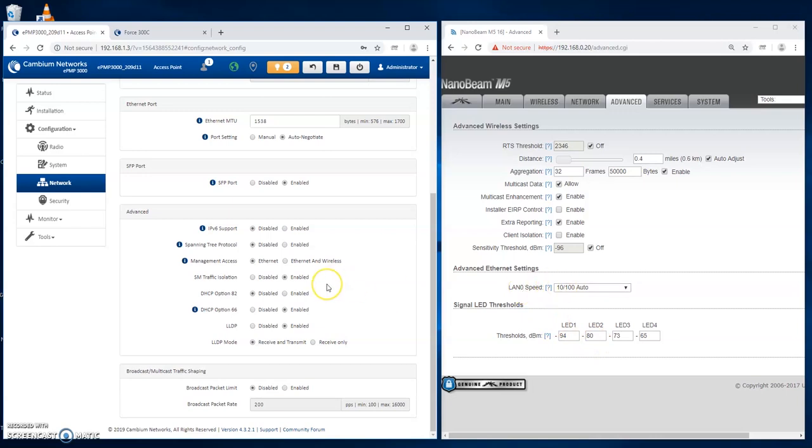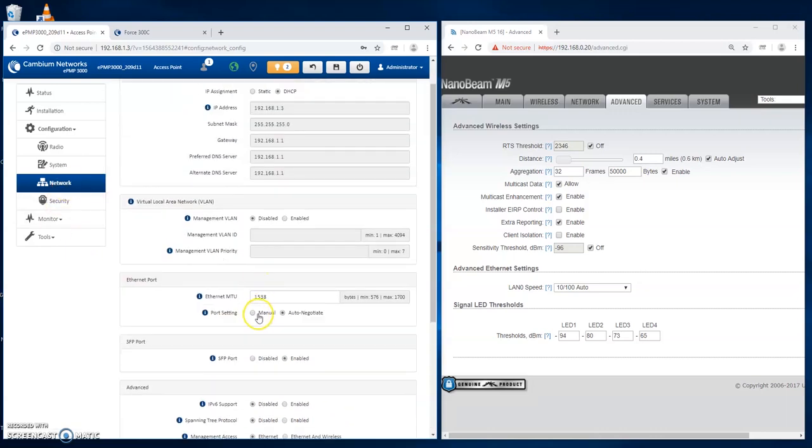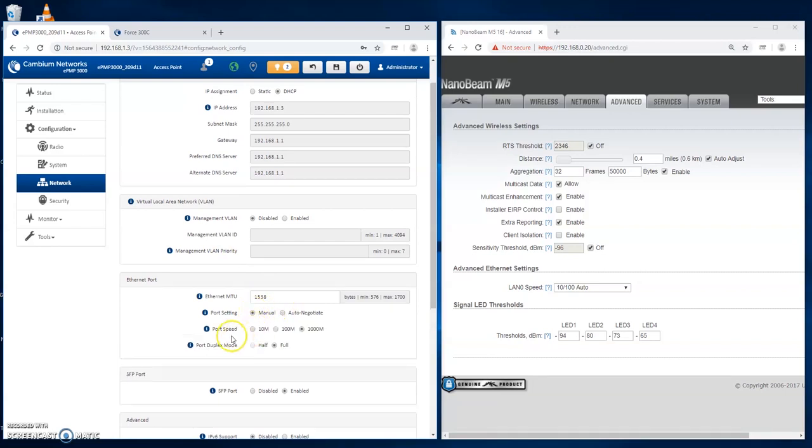About the LAN speed, it can be configured under configuration, network and Ethernet port. By default, it is auto negotiated and you can manually configure the speed and duplex. The remaining parameters are not configurable by the user. They are built into the ePMP software.